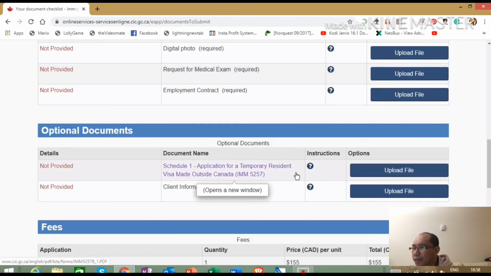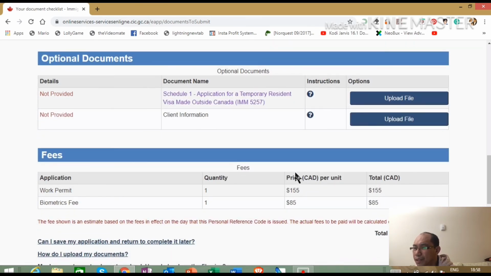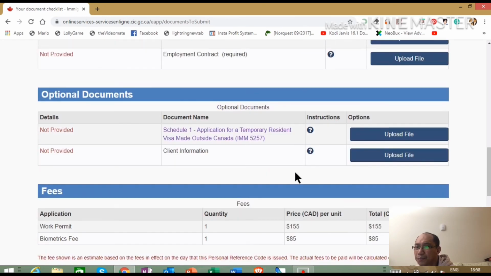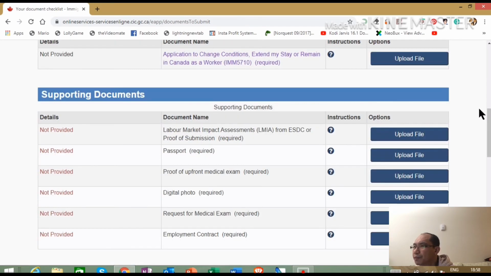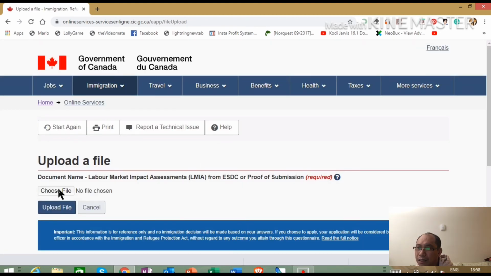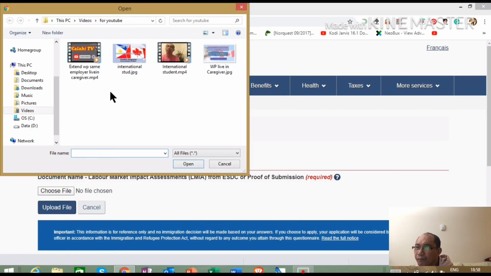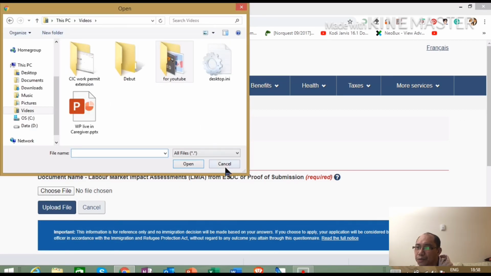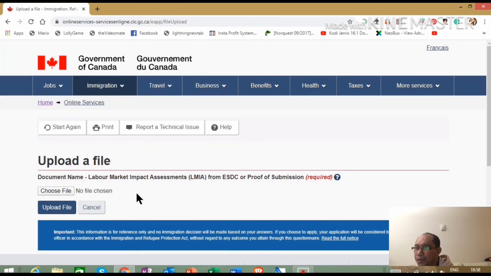Here's what you can see in your page. So whatever you download here, for example, just click if you're ready. Click upload file, and then it will go to choose file. Choose file, and then just choose which file you need to upload. Make sure that you are uploading the correct form and document. Just make sure that it is the right and correct document.